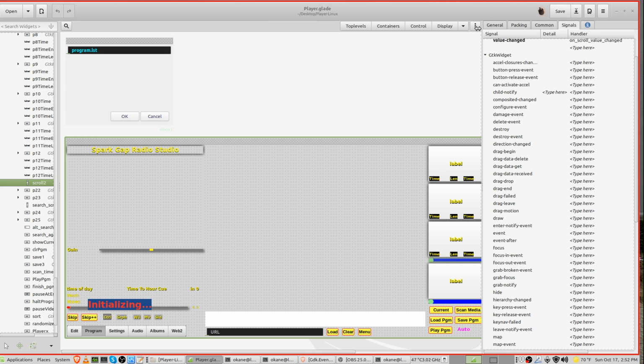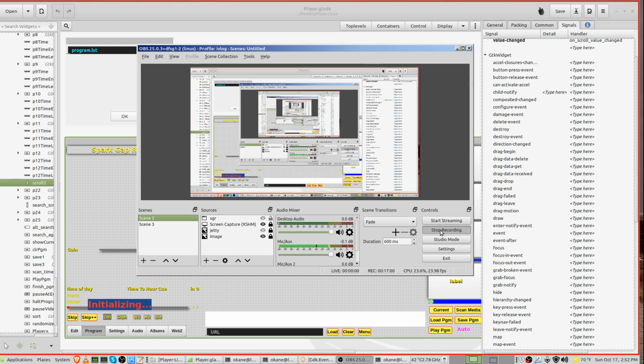There are others that are interconnected. The gain one here is interconnected with the preamp setting in audio. But this is as far as I'm going to go right now, because it's probably been extremely boring. But nonetheless, sometimes it is.